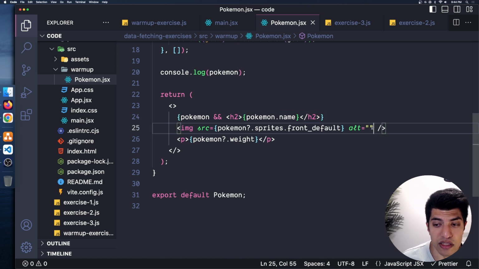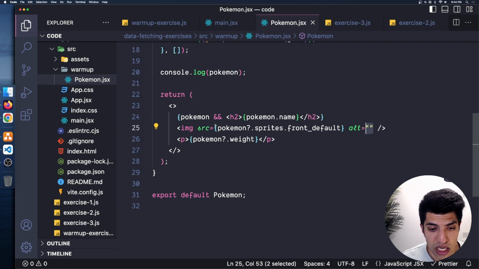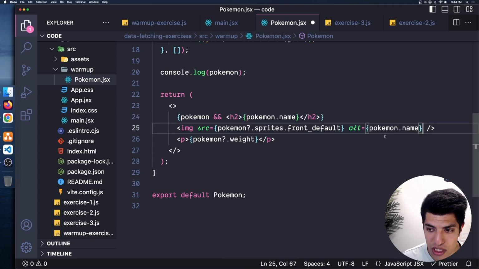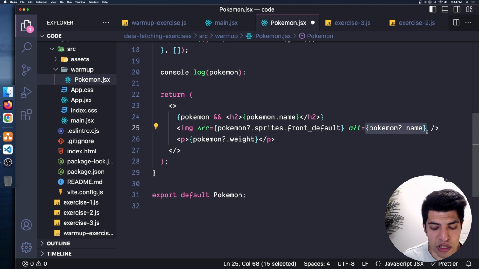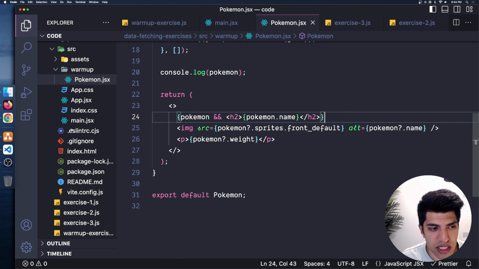I should definitely fill in this alt right here to be probably, in this case, something like the Pokemon name, just so that you can do something like this. Alt equals Pokemon.name. Probably not good to do this, because if we don't have a Pokemon and it comes and there's an error, this is probably not ideal. But for now, for this example, I think it's fine.